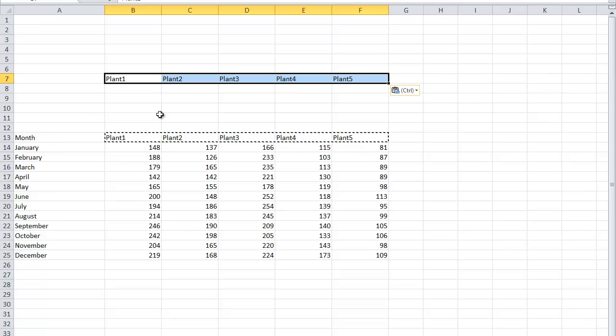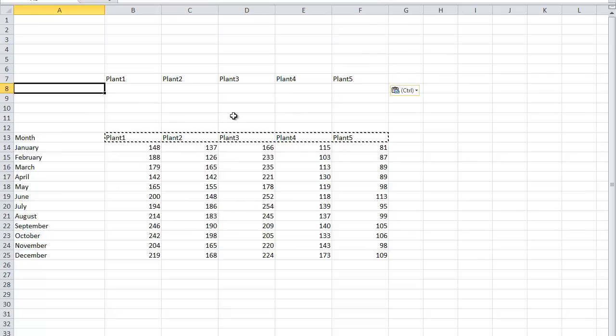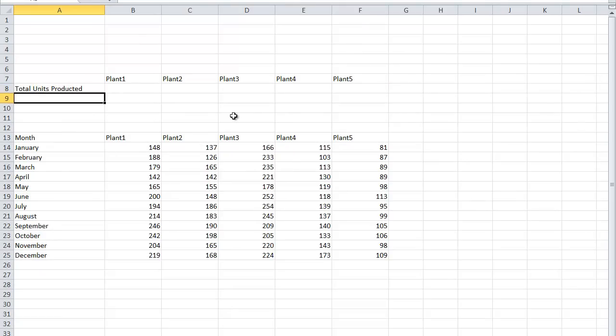Alright, step 5, in the range A8 to A11. So we're going to put here, it says enter the titles: Total Units Produced, and in A9 Average per Month, in A10 Maximum, and in A11 Minimum.